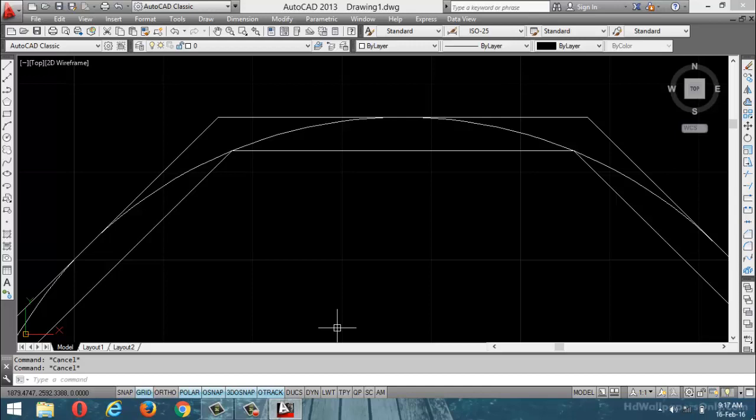POL enter. Specify the number of sides. Enter. Next one, select the existing circle's center point.